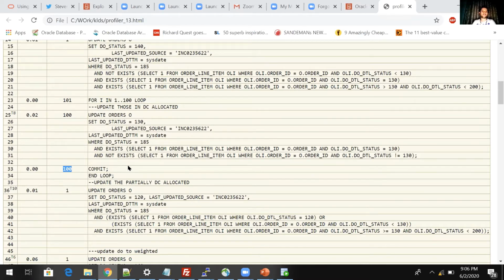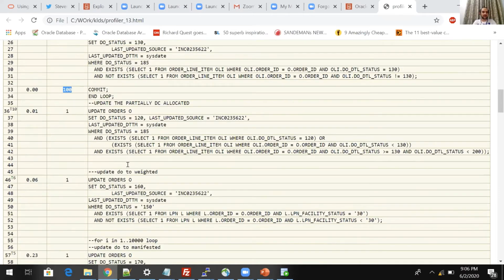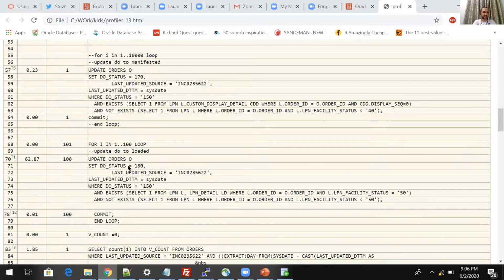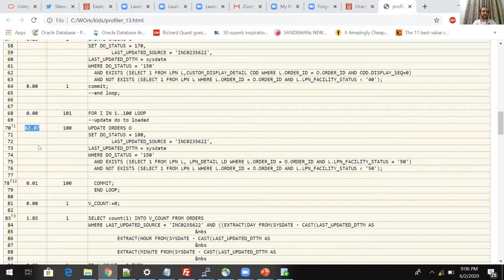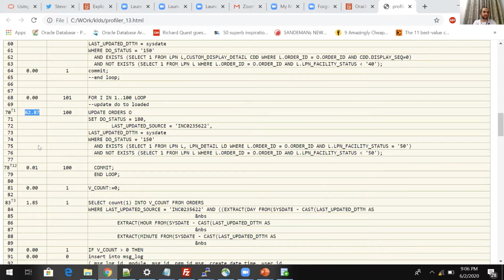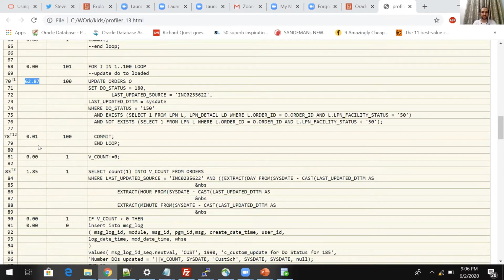You might not have time forever to give changes or recommend changes, but these are things which can immediately be implemented. If you want to narrow down further, say there is another loop here, and I think this is where it took the bulk of time, 62 seconds. Now you know that this particular query has run 100 times, taking about 0.6 seconds per execution, which probably can be avoided. And you again see a commit done in a loop, which they should not be doing.